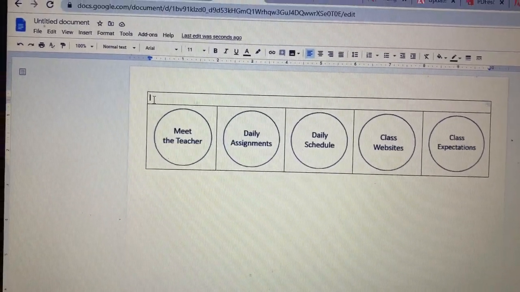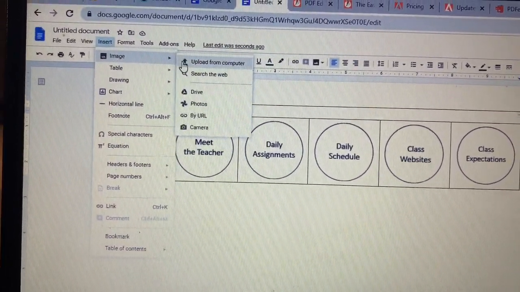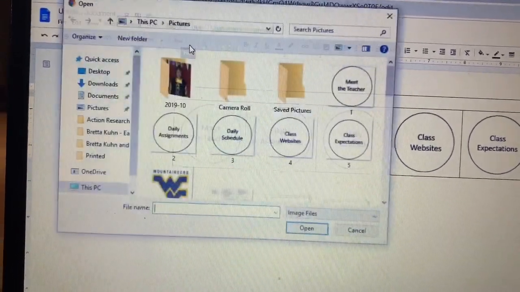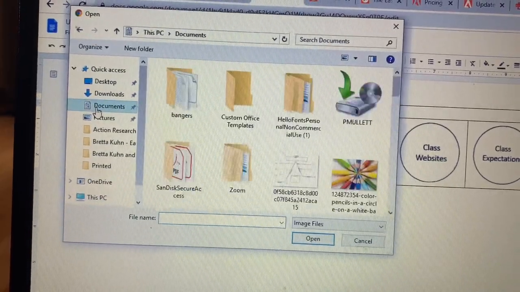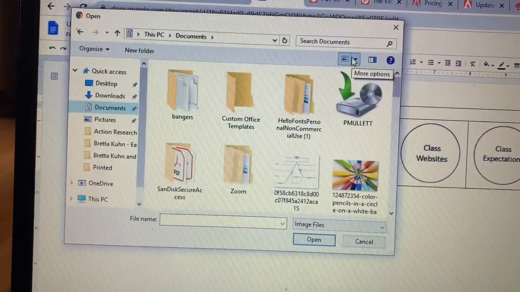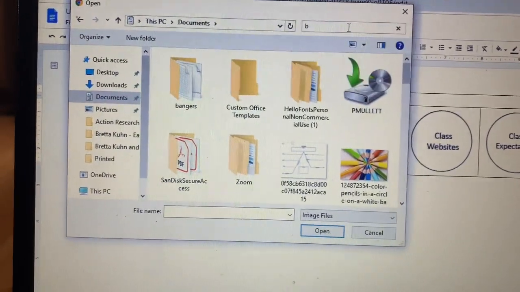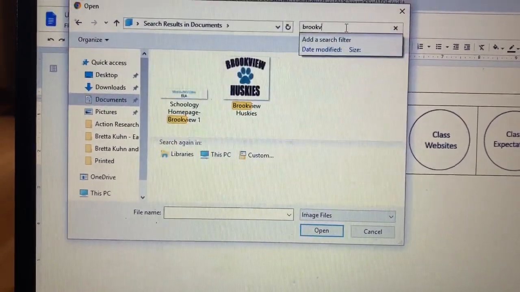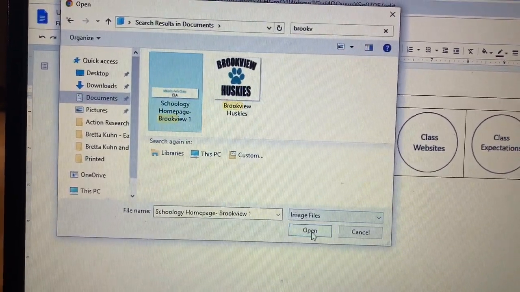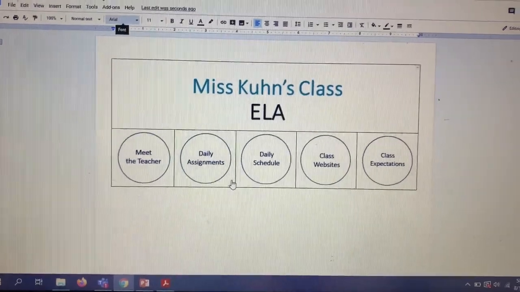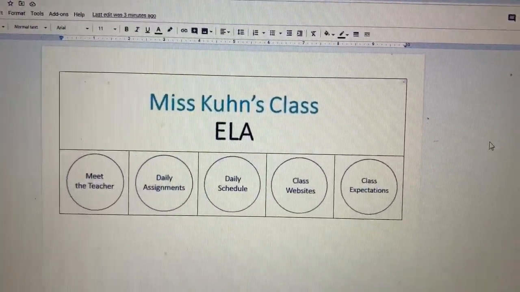Click there so that you get the cursor back there. Click Insert, Image from Computer, because now we're going to add the header. You're probably going to need to go to your documents for this one. So click on Documents and type in the name of your header. Mine is Schoology homepage Brookview. Open. There it is. Now that we have this, I'm going to show you how to add your links.